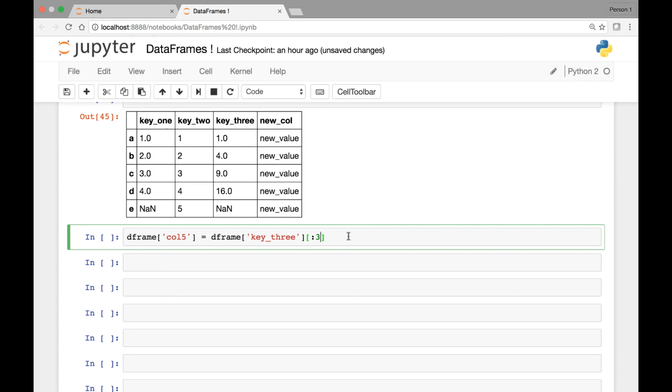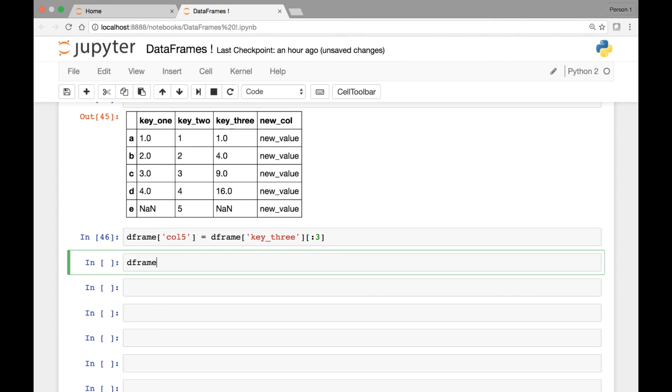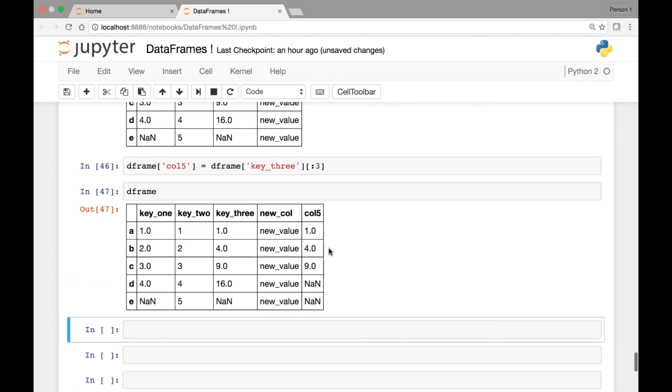Okay, let's run it and call our data frame. We have 1, 4, 9 and then no values. So the new data frame will add no values or not a number, NaN, for the remaining indexes. Great.